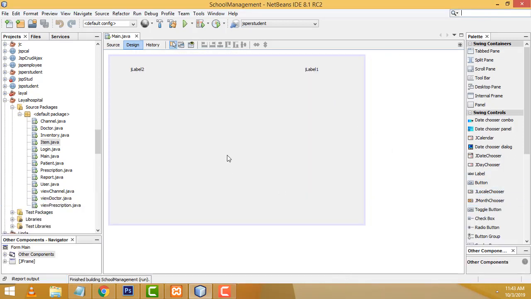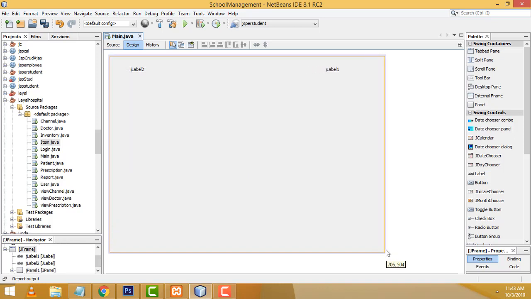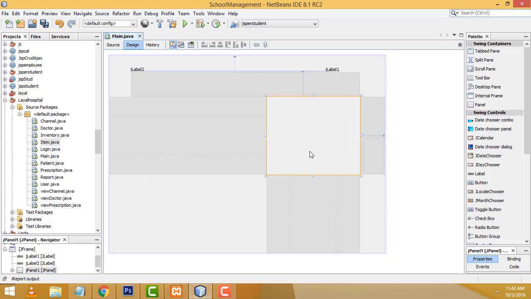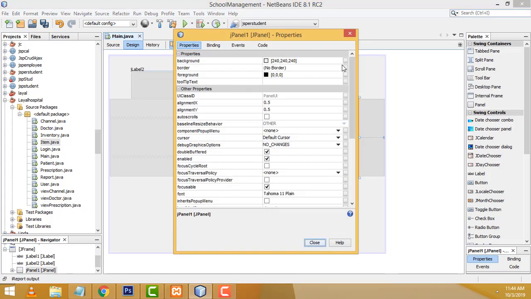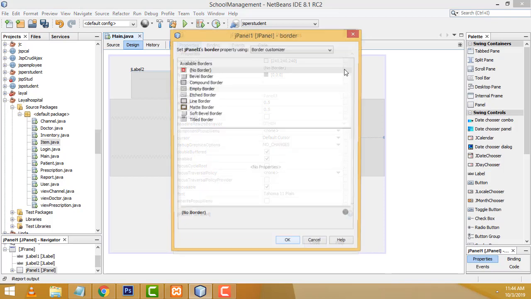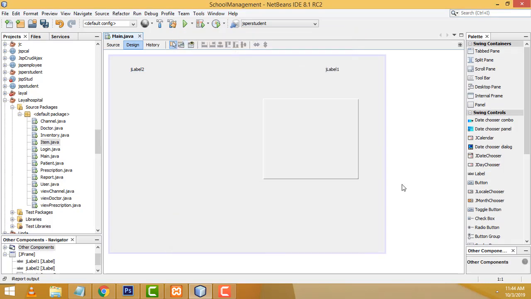Right. Now what I'm going to do is get one panel here. Simply drag one panel. Here we have to arrange them. First we have to go to properties, border. We have to change this one to soft bevel border. Click OK. Right. Now here we have to drag these two fields.